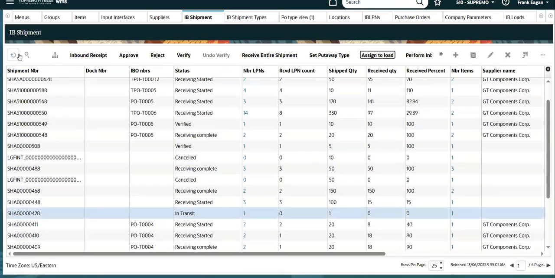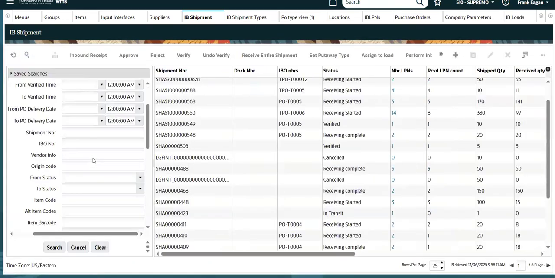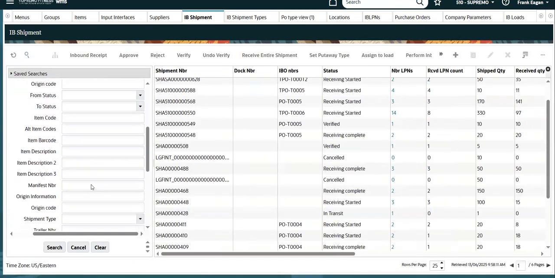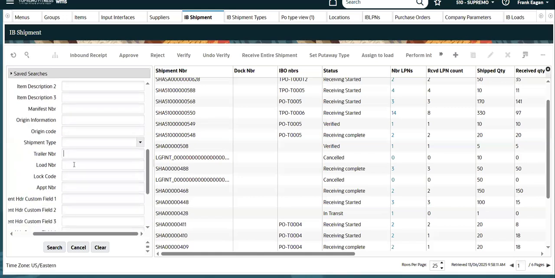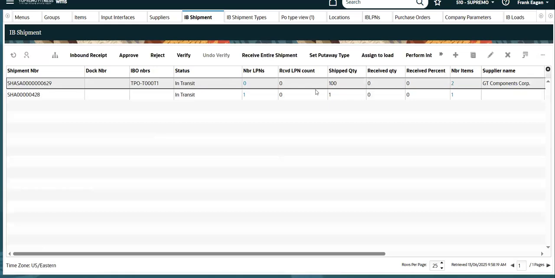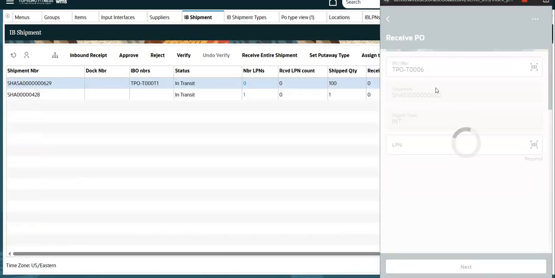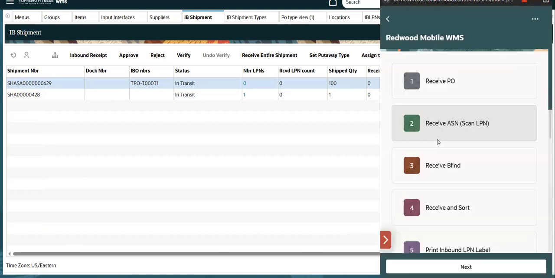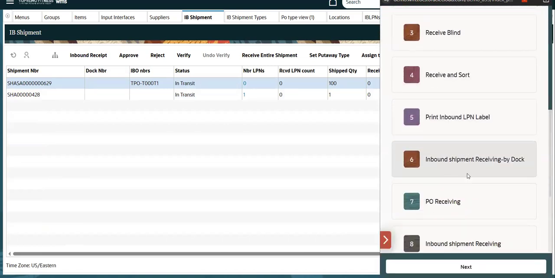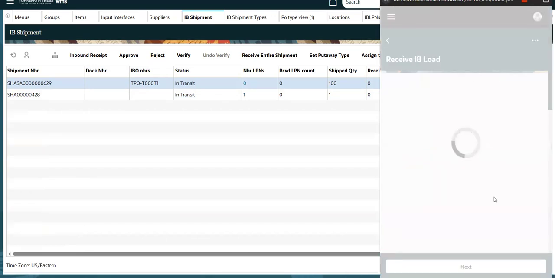So now, if I, okay, let me go with this way, load number I will give. Now there's two different inbound shipments, right? If I start receiving from load, let me see if the screen is available. Yeah, receive IB load. Okay.